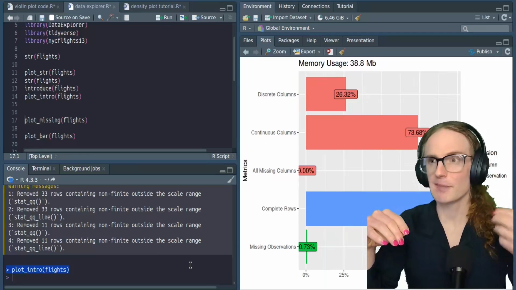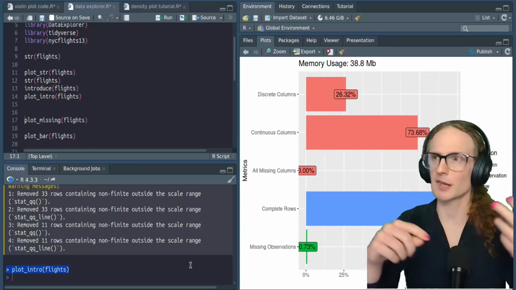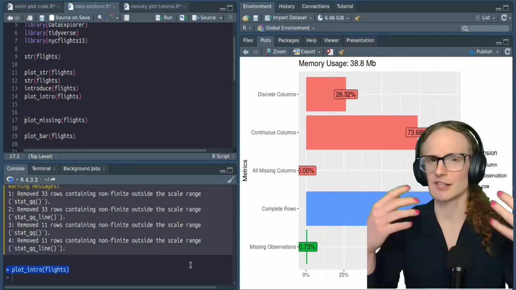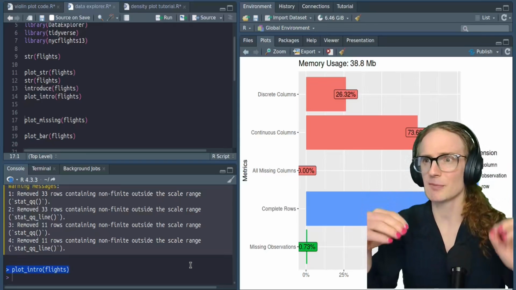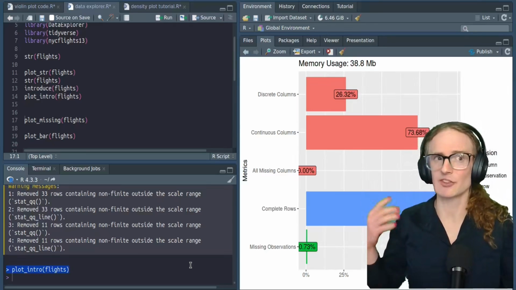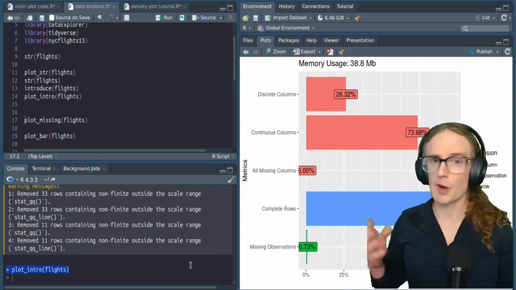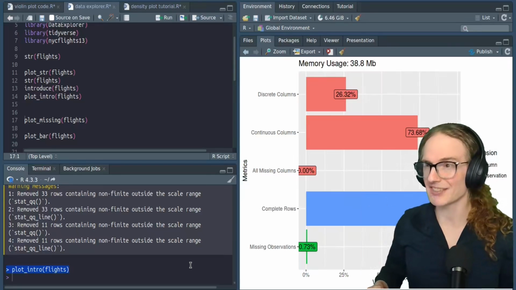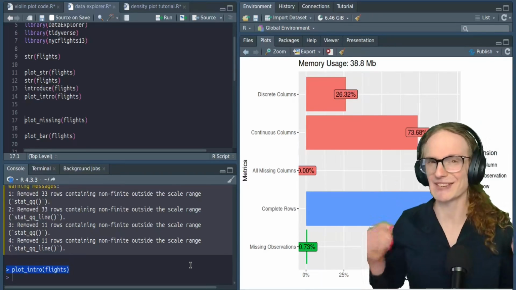Are you tired of manually creating dozens of different histograms, bar plots, QQ plots to do your exploratory data analysis? Do you wish there was a package that could make it much more efficient and automatically create so many of these plots for you, summarize your data, help you find out what percentage of complete cases you have? If you answered yes to these questions, then this is the video for you.